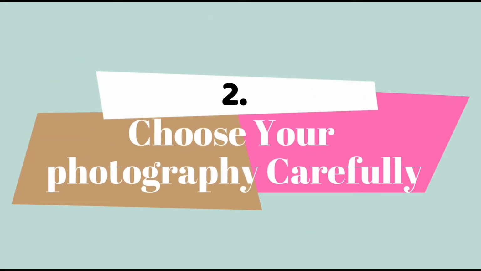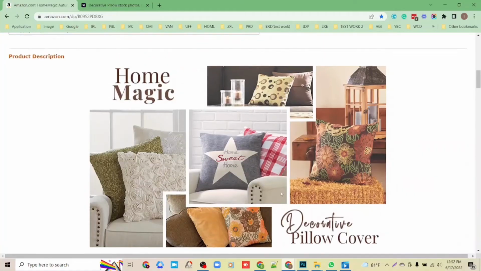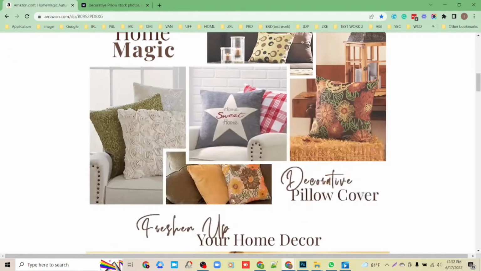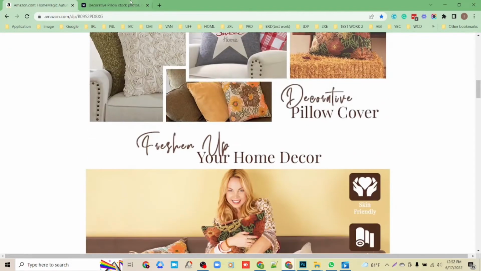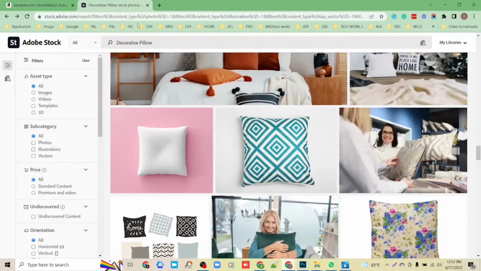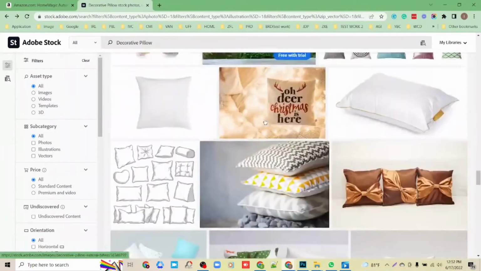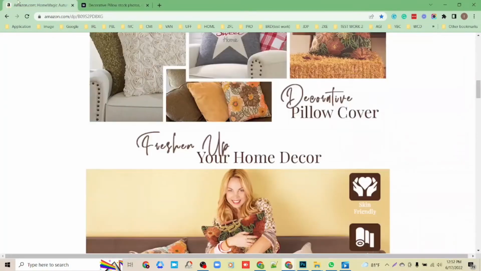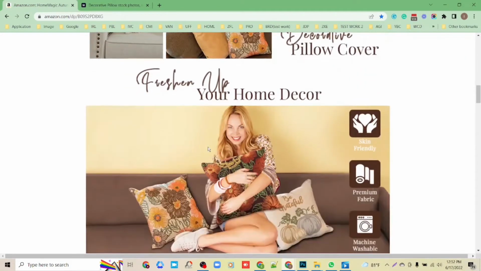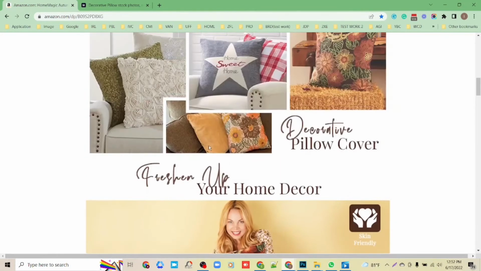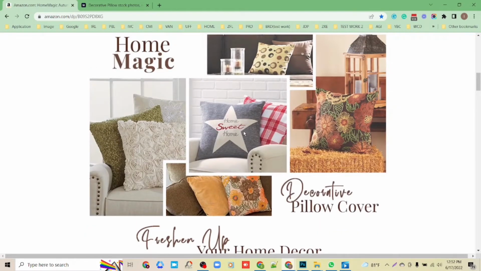Choose your photography carefully. Choosing beautiful product-related photographs can make A+ more lively. You can hire a professional photographer or just make a CGI using copyright-free stock photos like this. You can see how these images correlate to the product and make A+ marvelous.